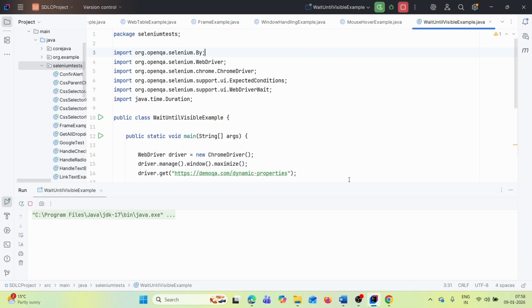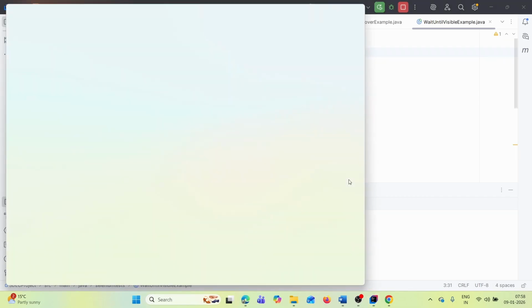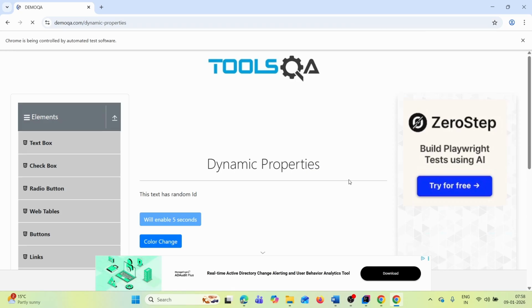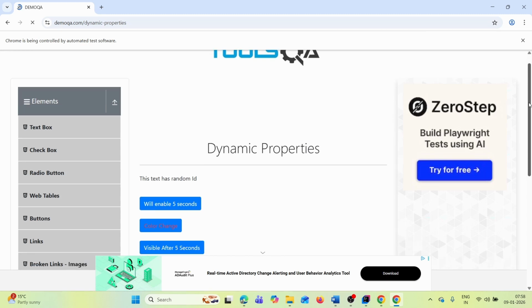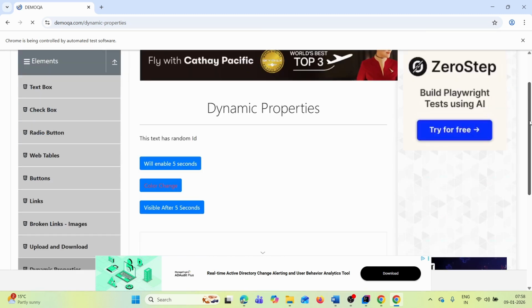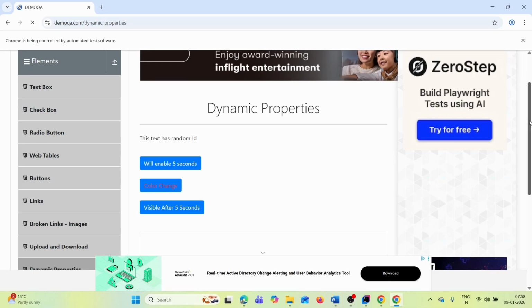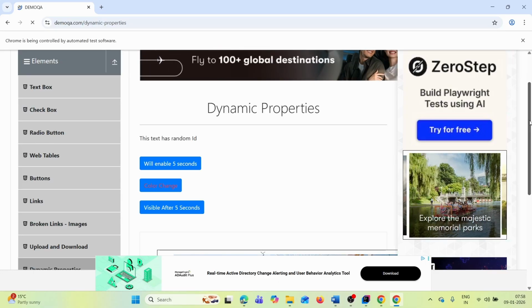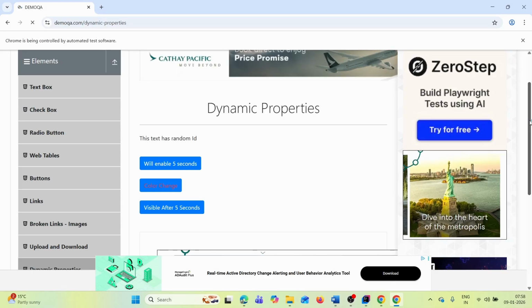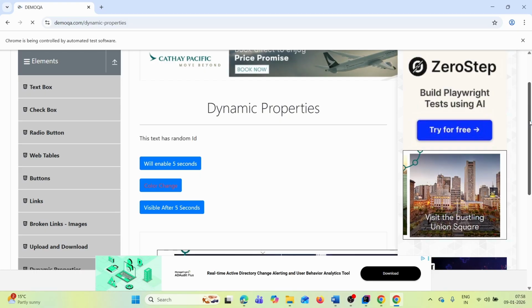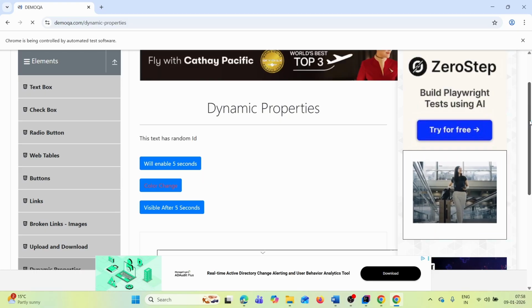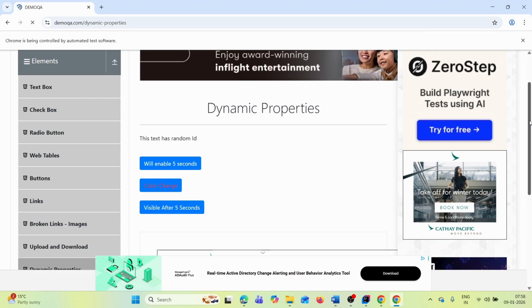Now it will open the browser, maximizing it. It will navigate to the application. Then it will wait till the element is visible. Then once the element is visible, it will click on that element. That's the expected result. I mean, still it is loading.